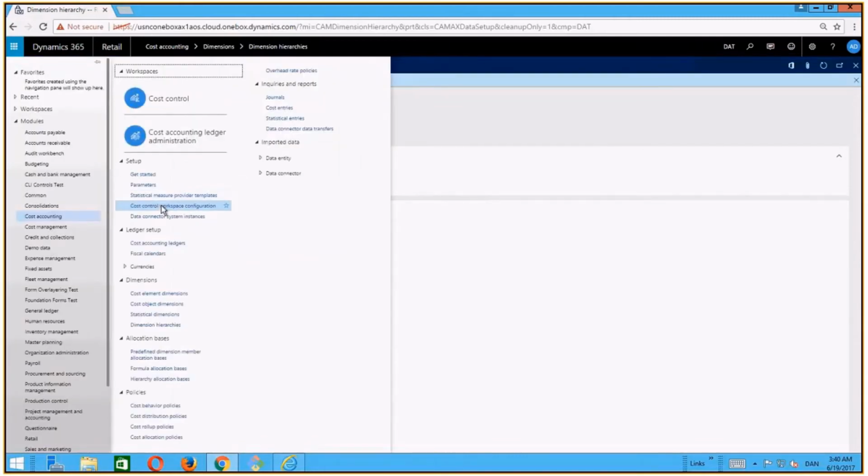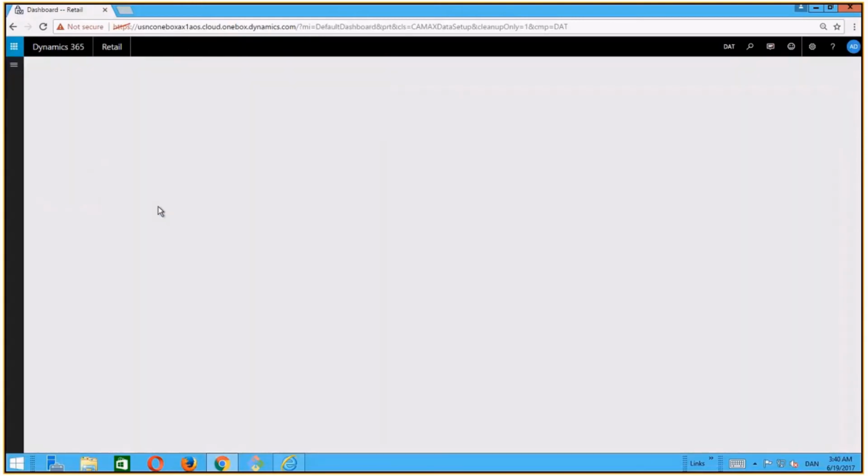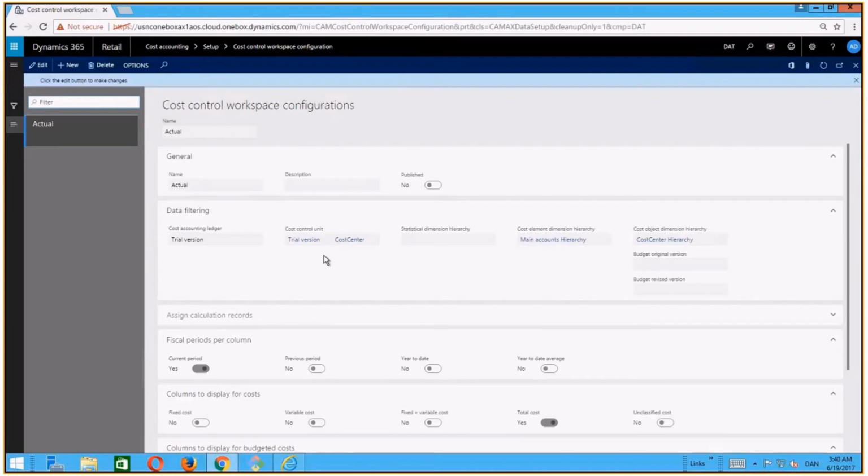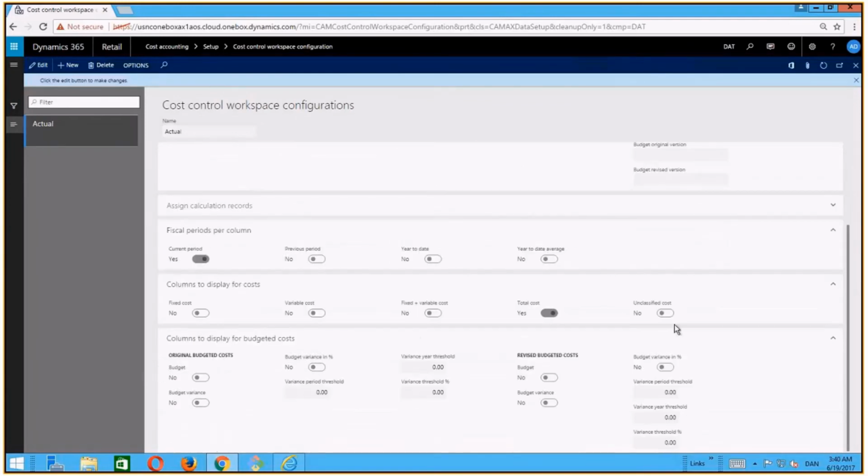The wizard has also created the first workspace configuration, which is really our reporting component in cost accounting. It calls it actual by default because I only imported general ledger data. And here we can see that it has selected my cost accounting ledger and the cost control unit of that ledger. We can also see that it has inserted the two hierarchies, the cost element dimension hierarchy and the cost object dimension hierarchy. The rest of the data in this configuration can always be changed by the user at any given point of time.